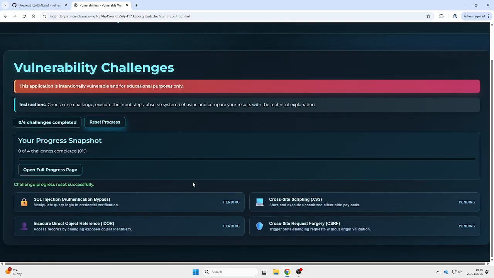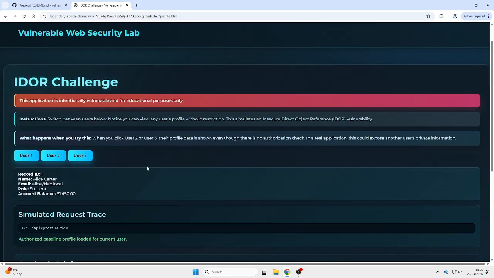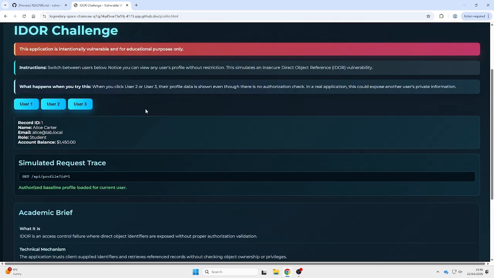Right, now I'll move on to IDOR. So here the instructions are: switch between users below. Notice you can view any user's profile without restriction. This simulates an insecure direct object reference, IDOR, vulnerability. So here you can see there's a user here, and you can see their details, the email, the role, even the account balance. So this is someone who's actually logged in. So Alice Carter is who's logged in.